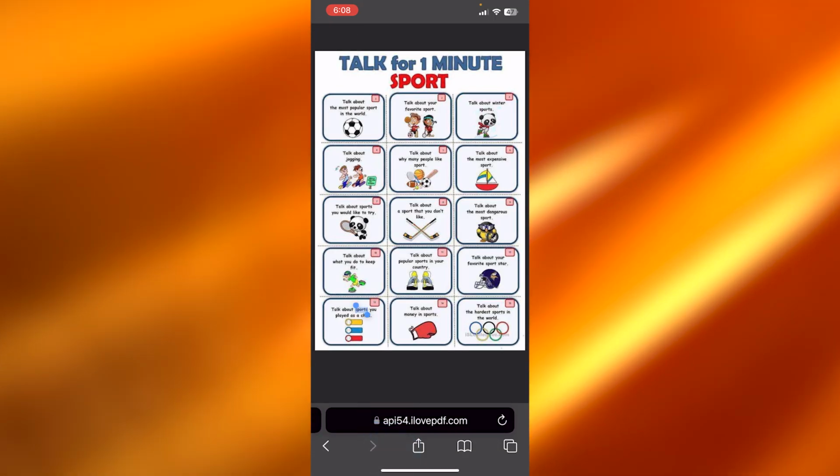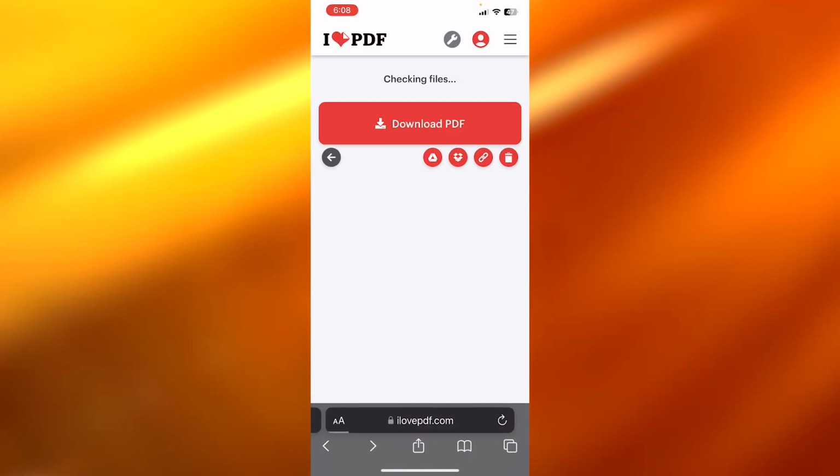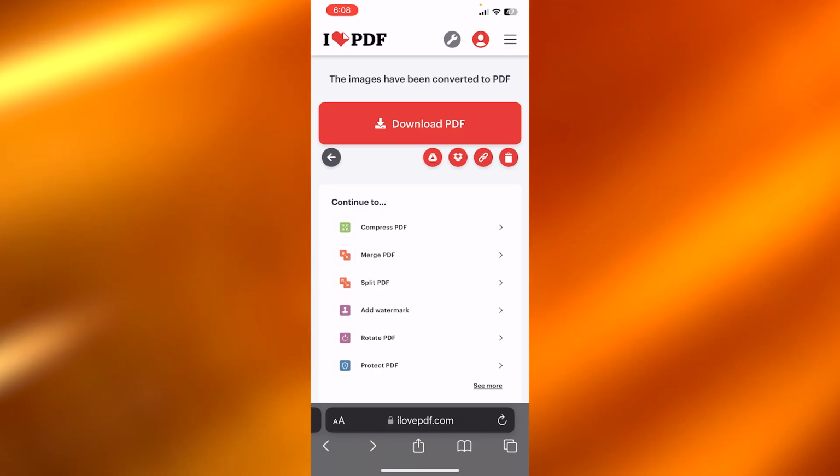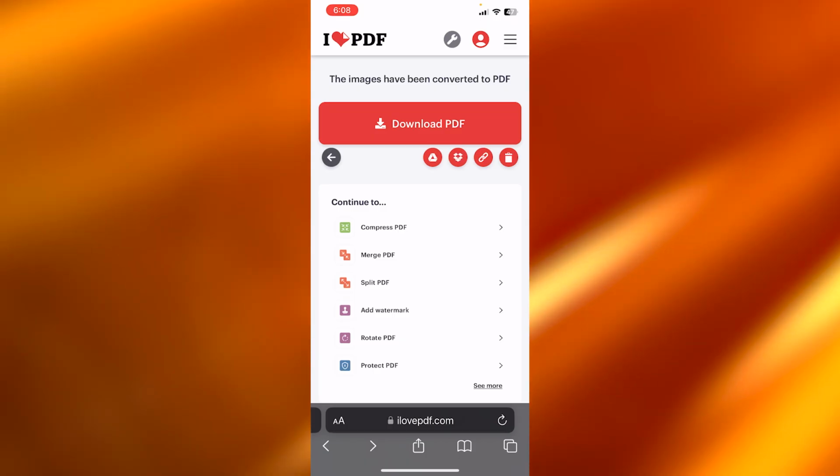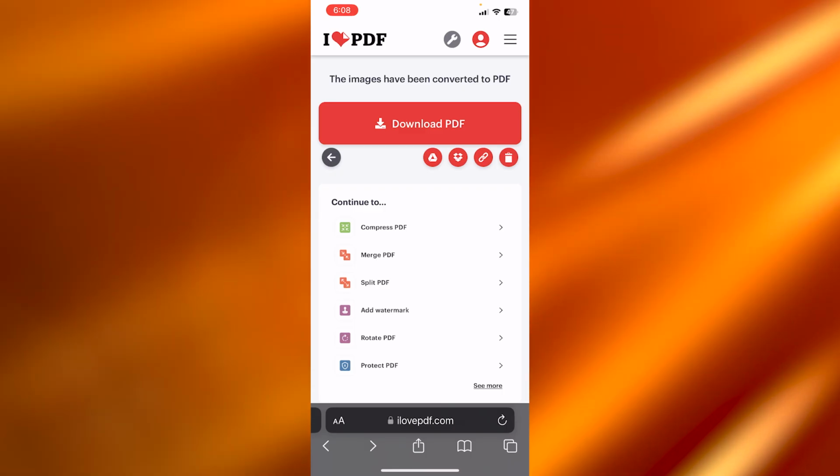So now I'm going to simply click on download PDF. And there you go. It will be downloaded to my mobile phone. You can also do this on your laptop or PC very easily and convert any image to a PDF file.